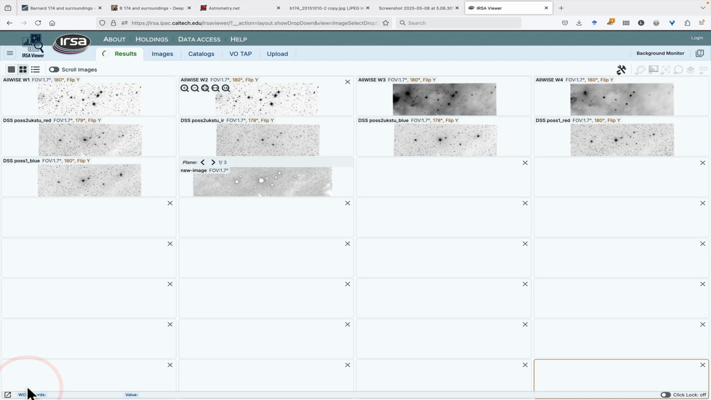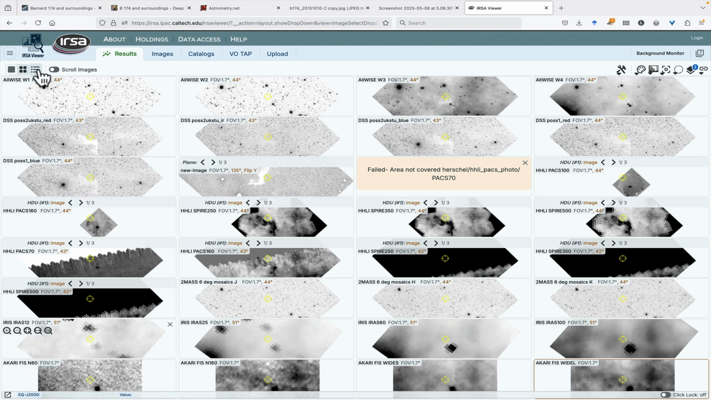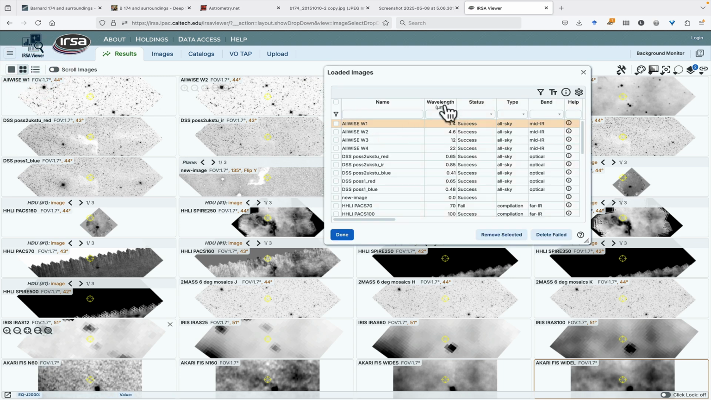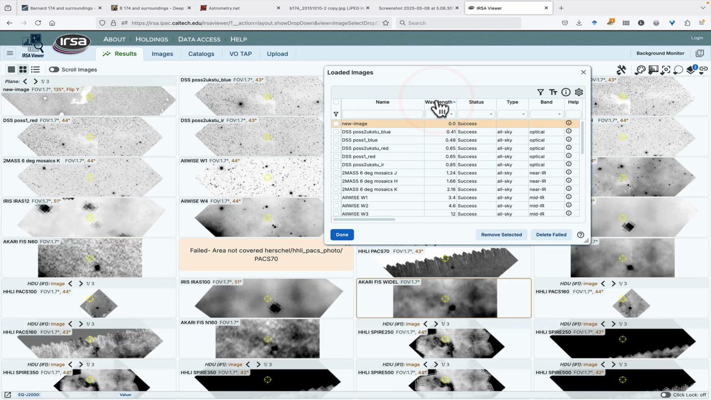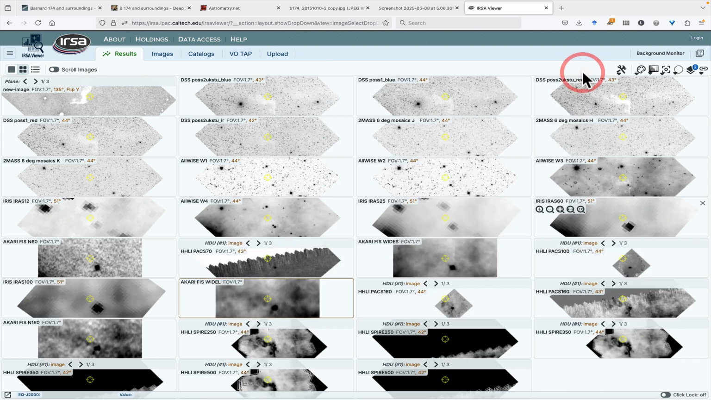Okay, search. It's found quite a bit of data. Okay, so let's go up to the list of images. And this table here has the wavelength assigned. Let's sort by wavelength. It doesn't know what to do with the data that we attach the astrometry to, and that's fine. But now all the other data is sorted by wavelength. Let's get rid of the failed image. Okay. So now we have a whole bunch of data.